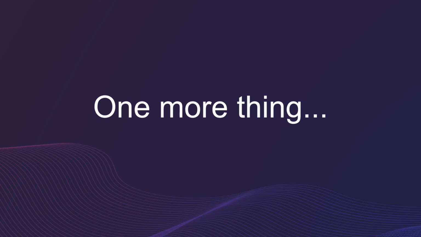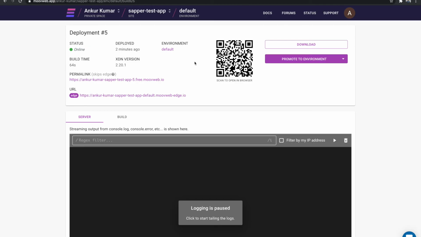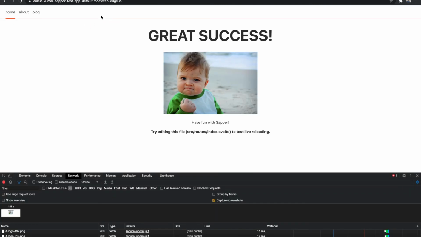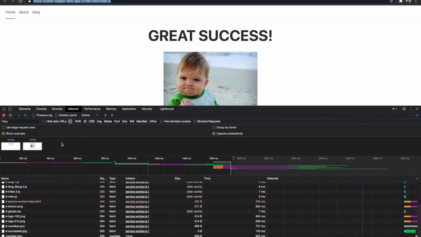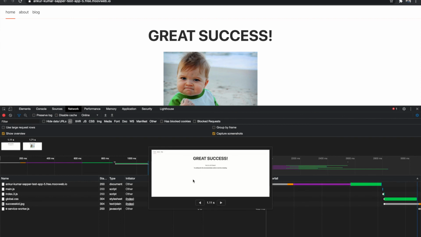I did want to talk about one more thing. Let's look at the live site URL here. If we go to the website, this was served from the edge. All it took was about 1 second for this load to complete, right? Now let's look at the permalink URL, which was not served from the edge. If you notice here, it took about 1 second for the text to load, and then approximately about 600 milliseconds for the image to load.